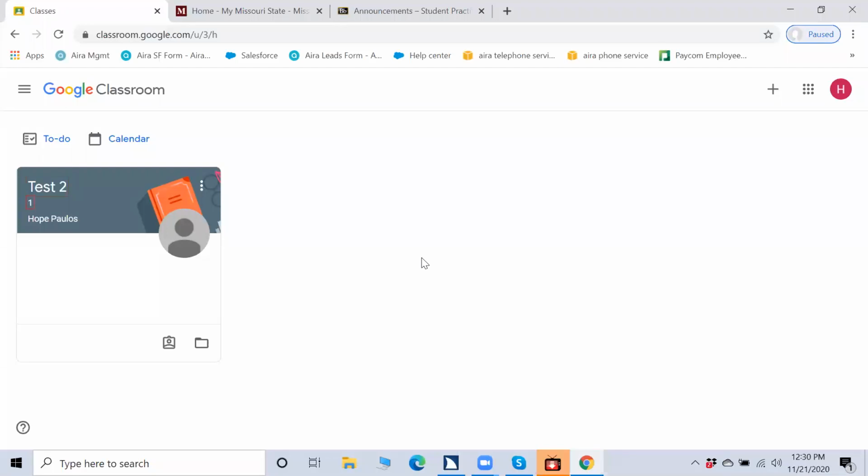Visited heading level 2 link 1. Heading level 2 button menu, collapsed menu, class options. So I have class options. Hope Paulos, the name of the teacher. Visited link, open your work for "Test 2". I can open my work, or link, open folder for "Test 2" in Google Drive. I can open the folder in Google Drive for my class.